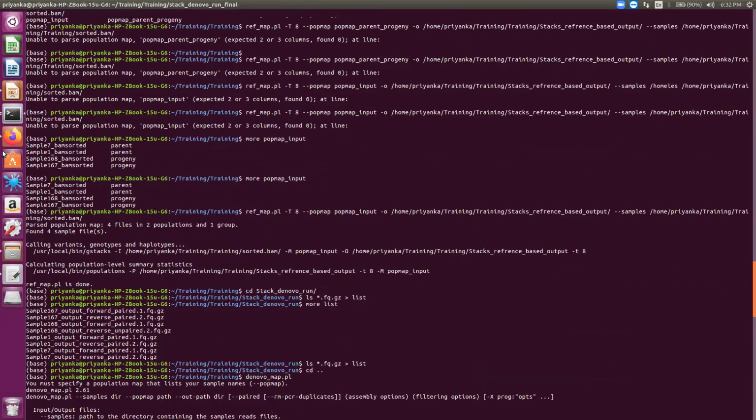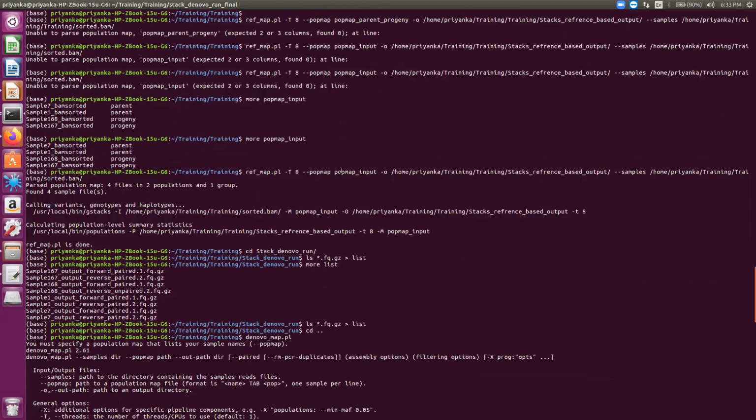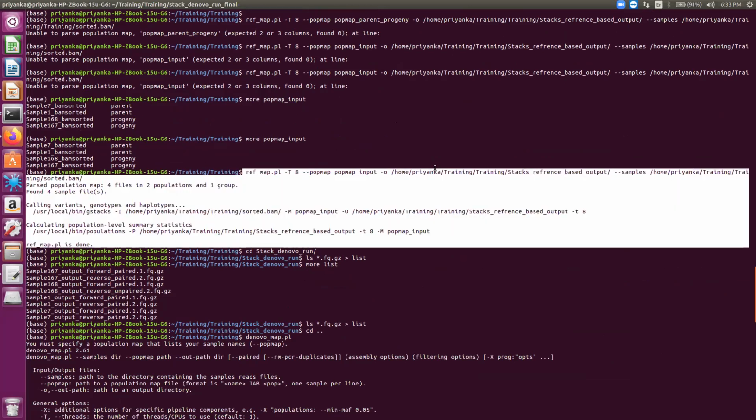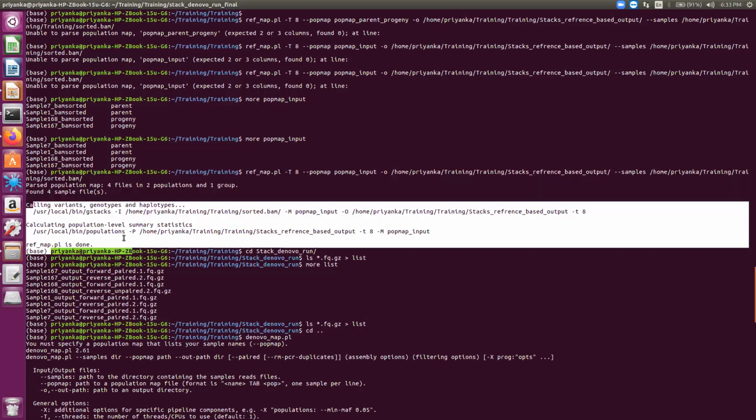Yeah, see here it has run. So it's ref_map.pl with the popmap input. This file I have made tab delimited. After doing the tab delimitation, the input was my reference based input, the output path was stack reference based output, and the samples were in this folder, sorted BAM, and the names should be given exactly. I will explain the output to you. It called the variants, genotypes, and haplotypes, and I have the output files.